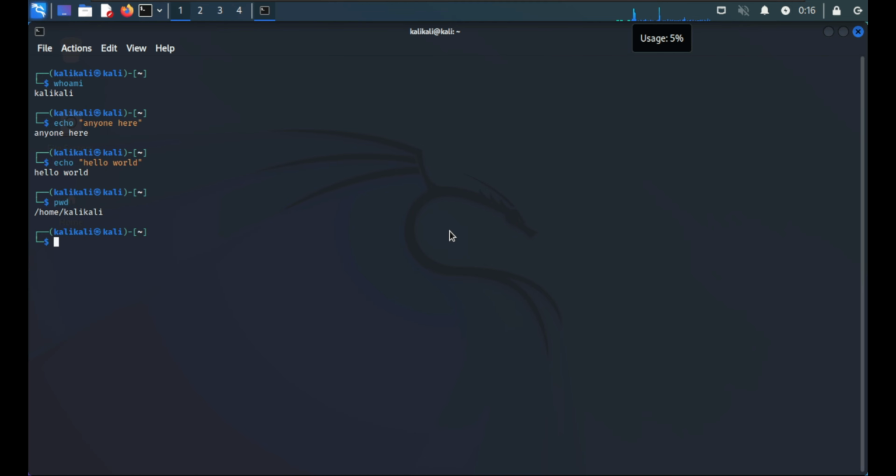So we are now in the directory /home/calicali, that is the current directory. To list the files in the current directory, we type ls. So ls stands for list, and that shows you the current files and directories in the current working directory. Now you might want to change the current working directory, and you can do that with the cd command. Type cd space any directory. cd stands for change directory.